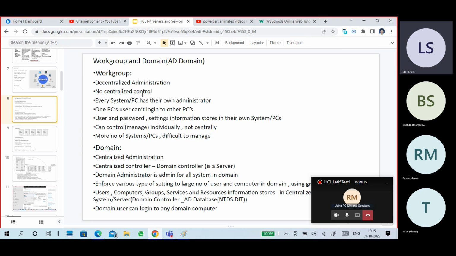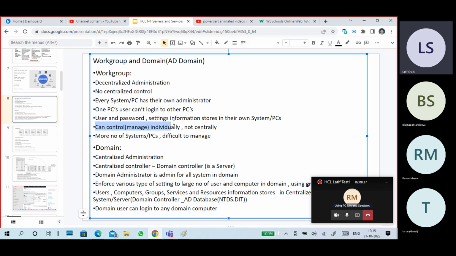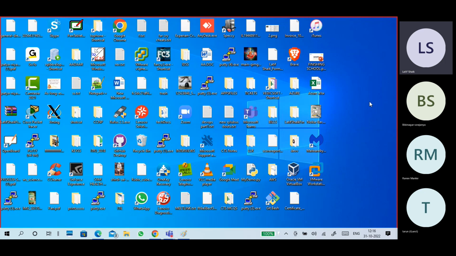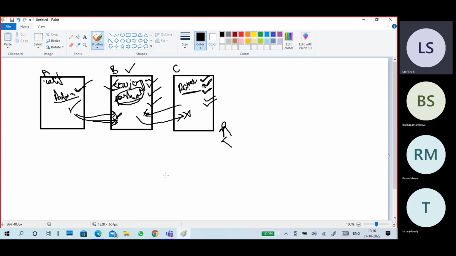Next, the other point: you have to administrate individually. You have to go to each and every PC and do the settings. If you want to control certain things, you have to control them individually. Like if I want to give an IP, or for example, if I want to install an application, I have to go to each and every PC and install the application. It is not centralized administration.